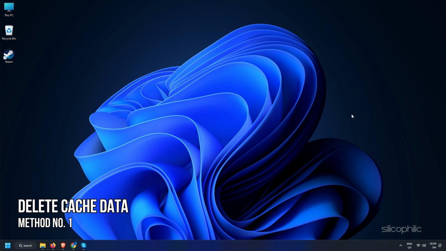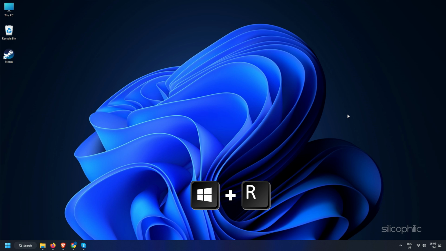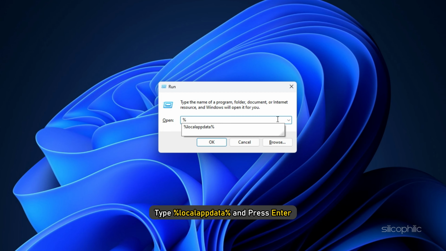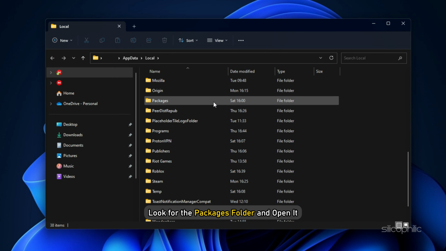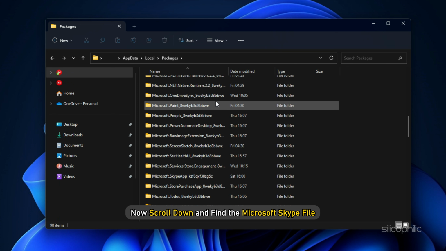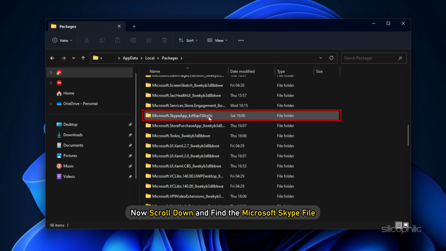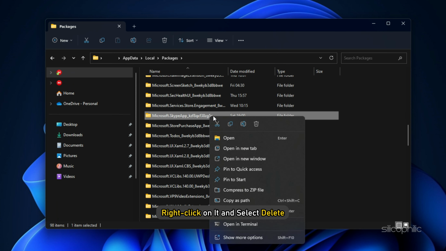Method 1. The first thing you can do is delete the Skype's cache data. Press the Windows + R keys to open Run. Type %localappdata% and press Enter. Look for the Packages folder and open it. Now scroll down and find the Microsoft Skype file. Right-click on it and select Delete.